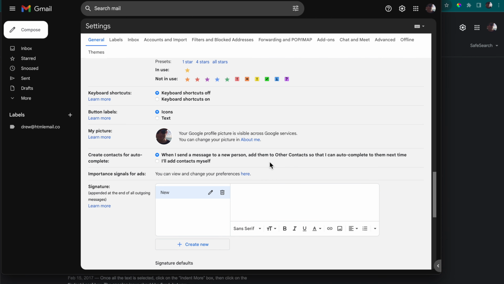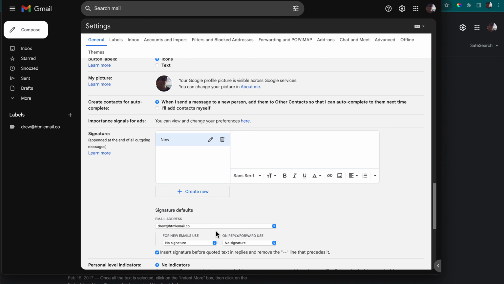Once you've done that, scroll down to find where you can select the email address you want the email signature to be attached to. So you can select your domain name email address. And make sure you select New so the email signature is added when you compose a new email. Now we're ready to paste in our HTML email content.